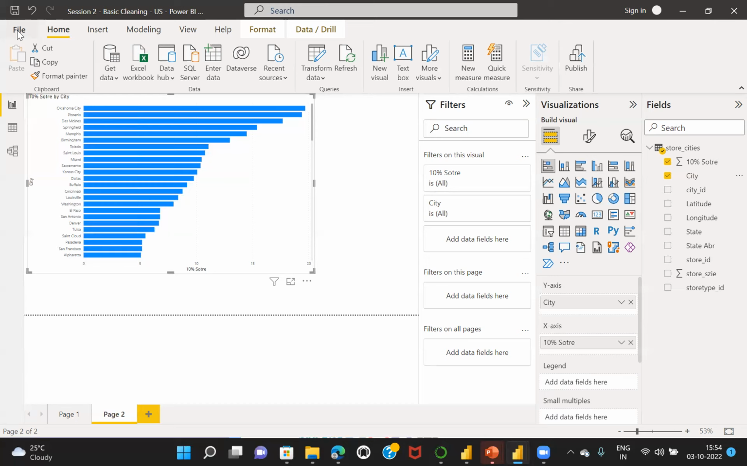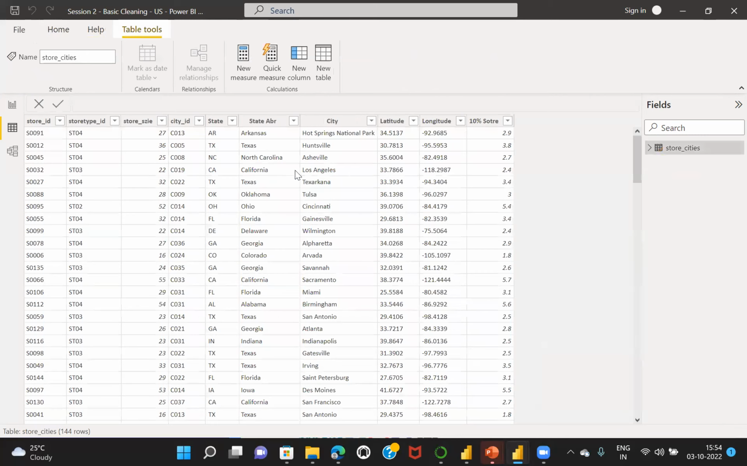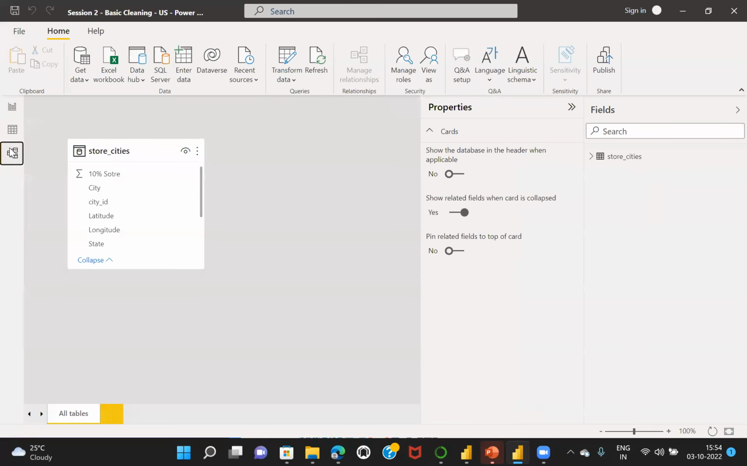Now we want to create our model. As you know, where can we create it? This is the model view. This is the report view where we create our report, and this is the data view where we can see our raw data. And the next one is the model.